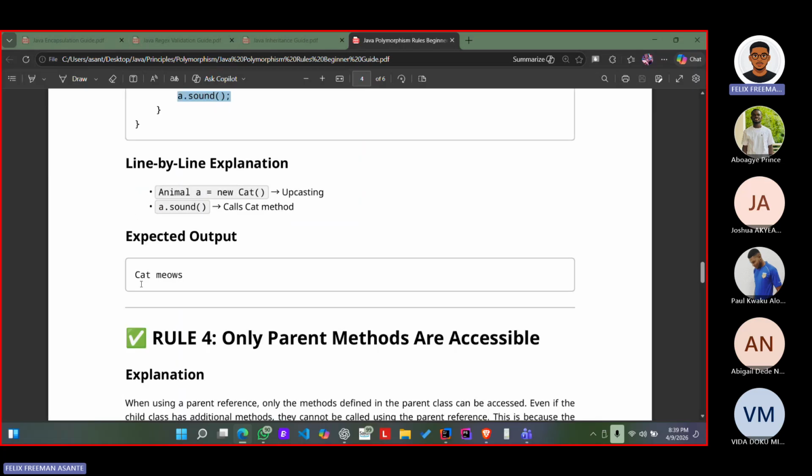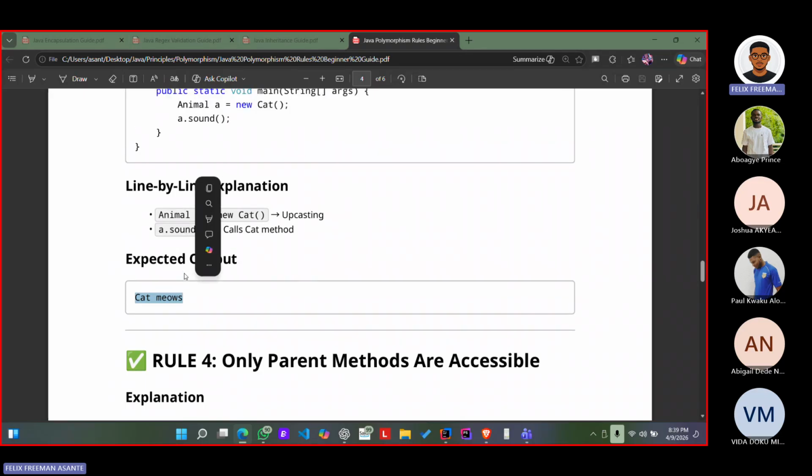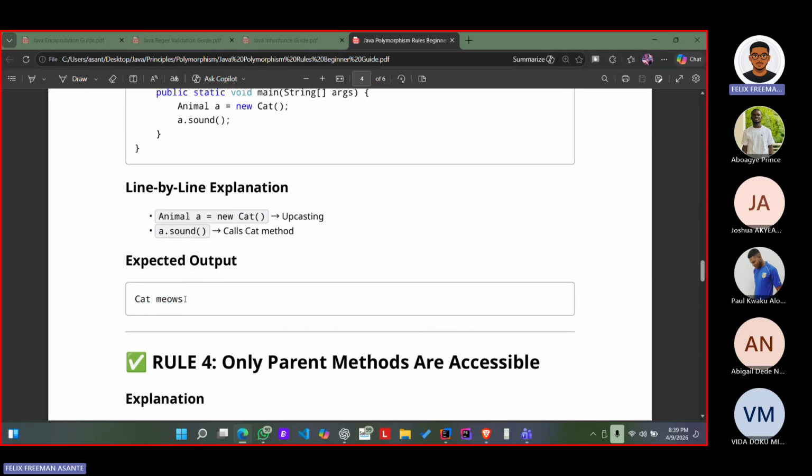We are going to have an overriding of the parent class method implementation, and what is going to come out is that of the child class at runtime. At what? Runtime. This is why we call this type of polymorphism runtime polymorphism. Are you okay? At runtime. So our expected output will be cat meows, cat meows.